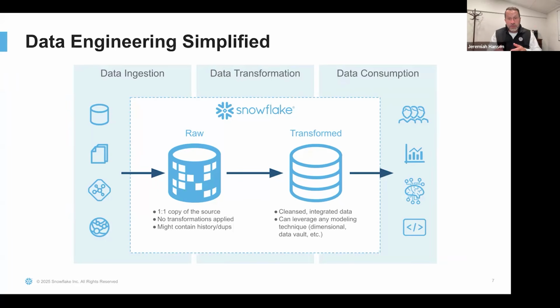And then transformed is a broad category. This is any cleansing, conforming, modeling that you want to do of the data. But I think this helps break it down in a simple way.